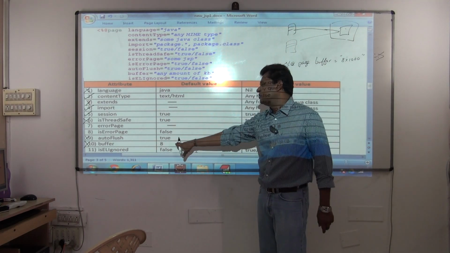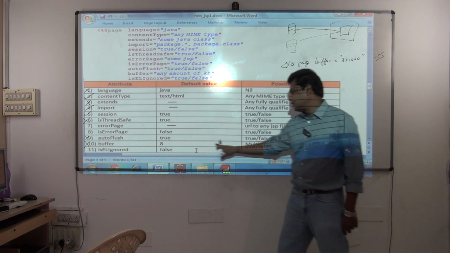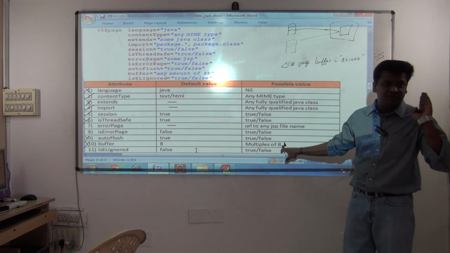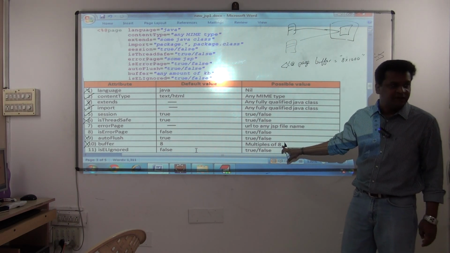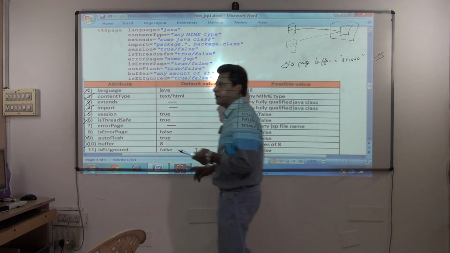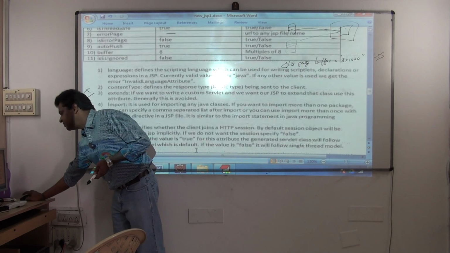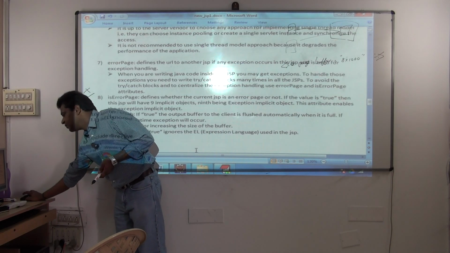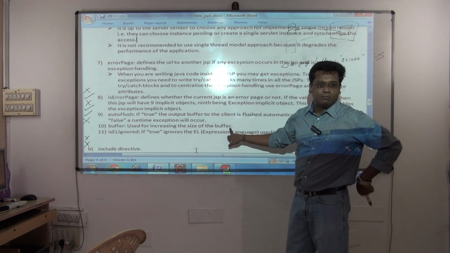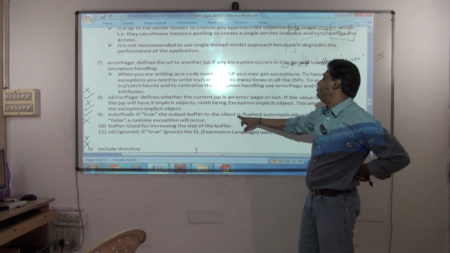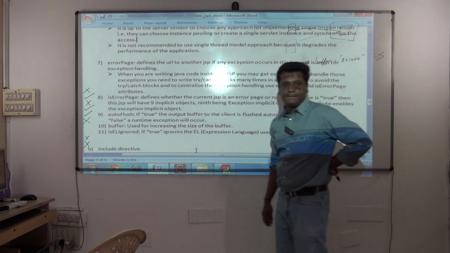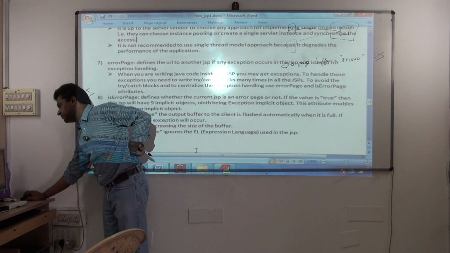But what are the default values? For buffer it is 8 KB. We can give any value in multiples of 8: 8, 16, 24, 32, or 8000, 80,000, anything like that. Done? Next, auto flush is by default true. As soon as it is filled, it will start writing to the socket. If you want more information, see this. Auto flush, if true, the output buffer to the client is flushed automatically when it is full. If false, a runtime exception will occur. Don't do it. Error will occur.